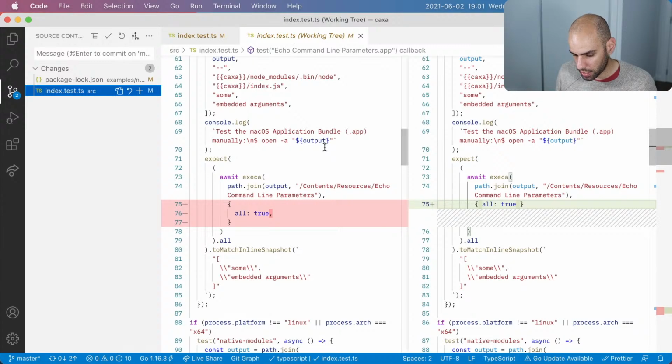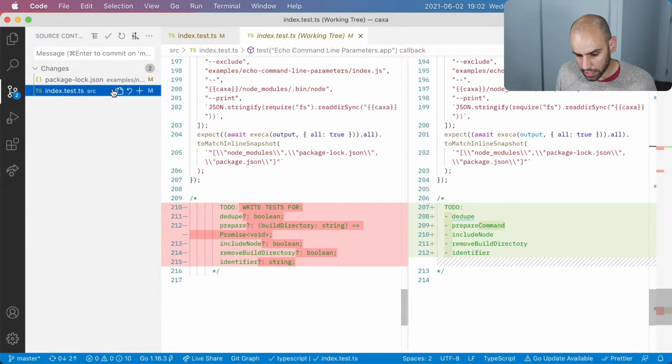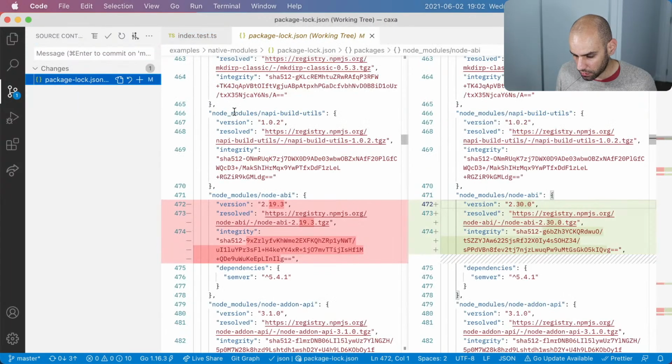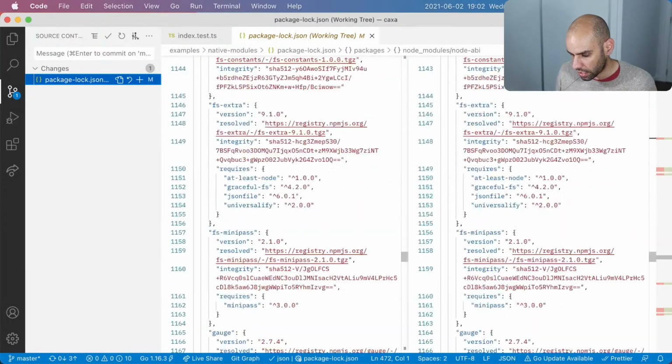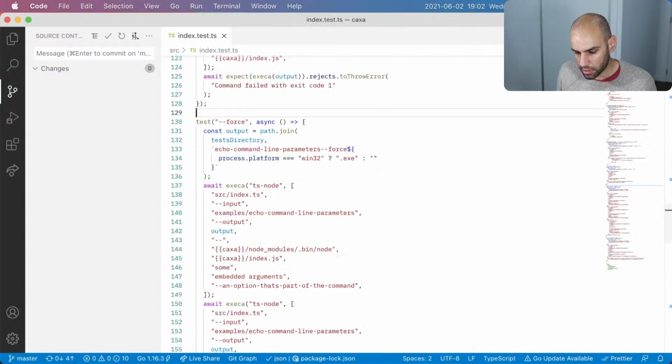Let's look at what we have here. All these changes I like. And then what do we have here? Oh, so in the native modules folder where I ran the dedupe, it updated some of the packages, and I am happy having that. So I'll just commit this.